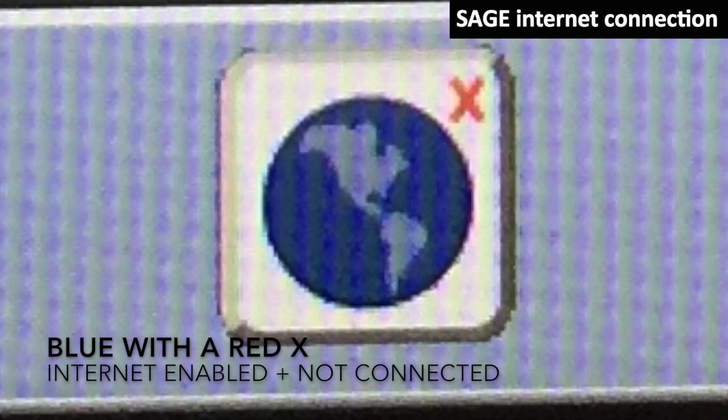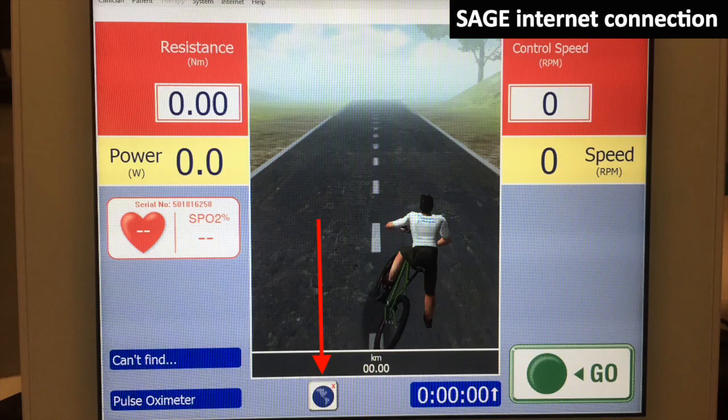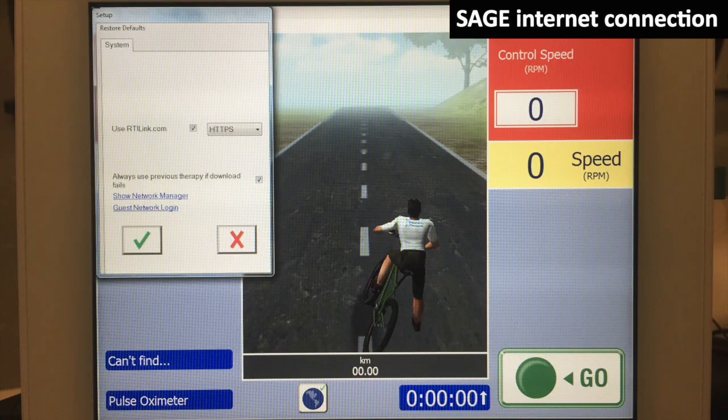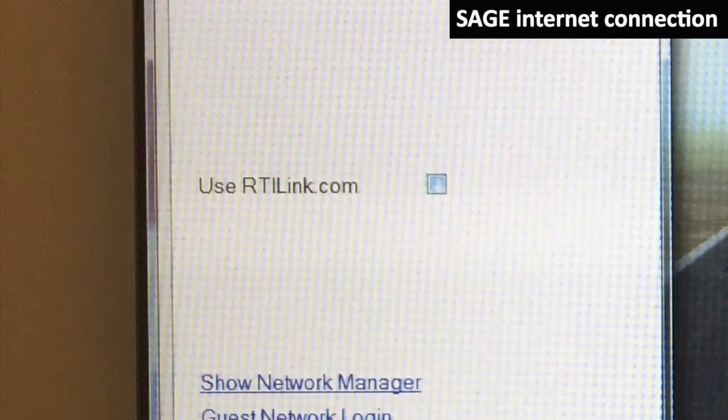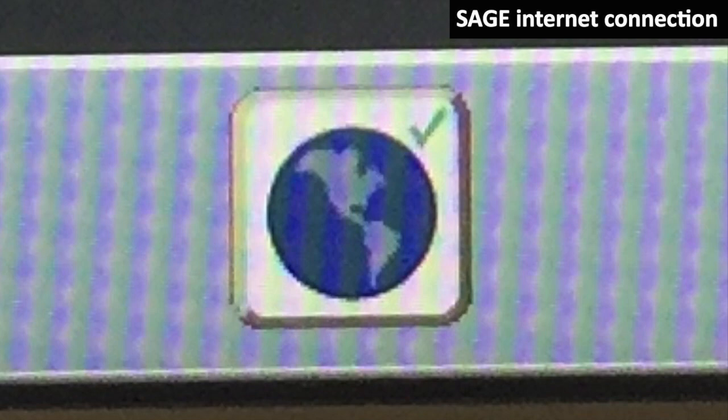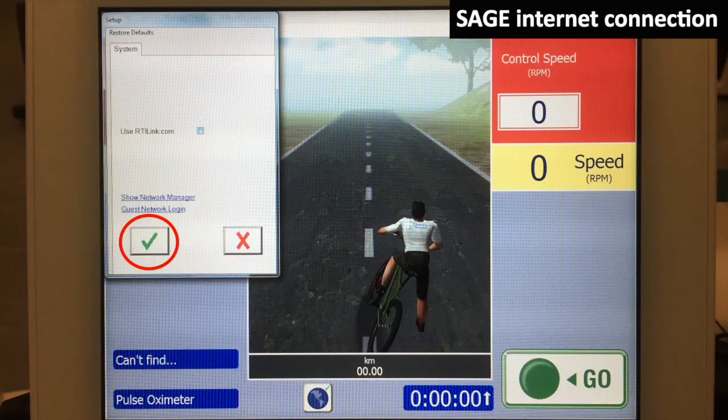To toggle on and off the Sage internet connection, tap the globe icon. A setup box will appear. Check or uncheck the Use rtilink.com checkbox. An unchecked box will set the globe icon gray. A checked box will set the globe icon blue. For the appearance of the globe to change, you must first tap the green check.